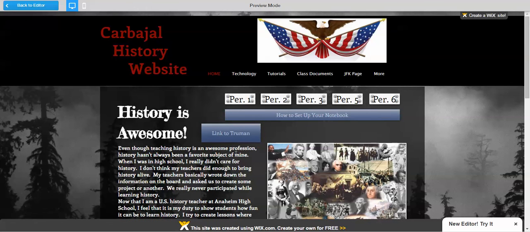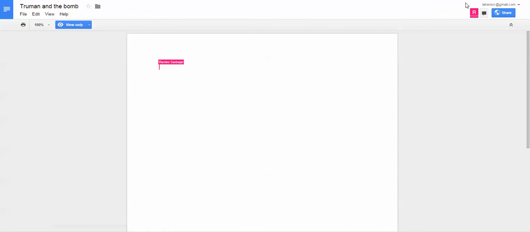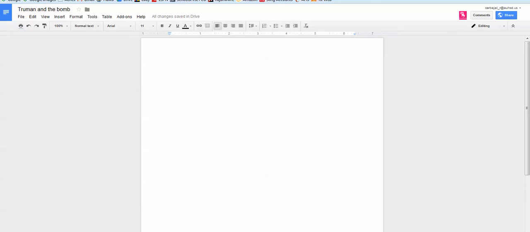To make sure it works, go and click preview. Once you click preview, it makes your whole page active. If I click this, it should automatically open up the document, and since I made it public, it should automatically go in. All right? So that is how you link a button on your website.